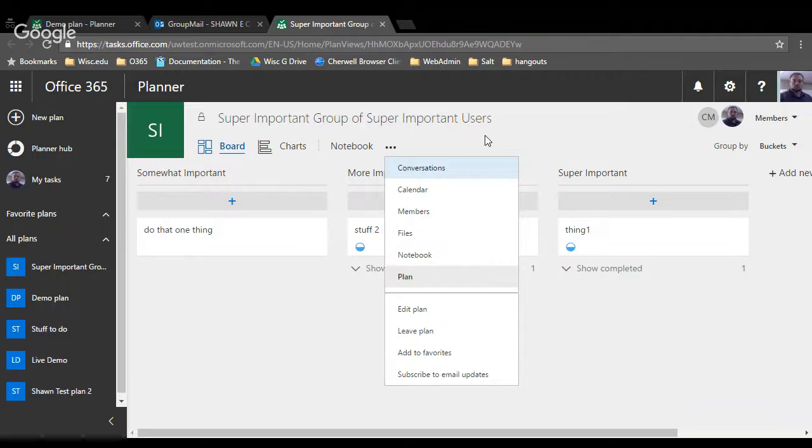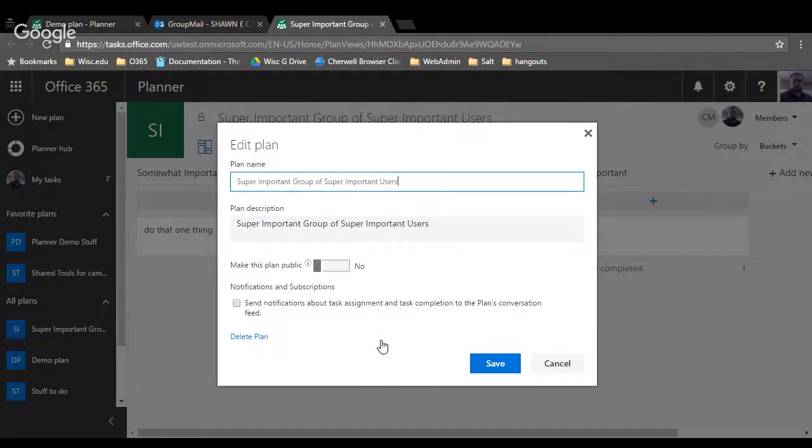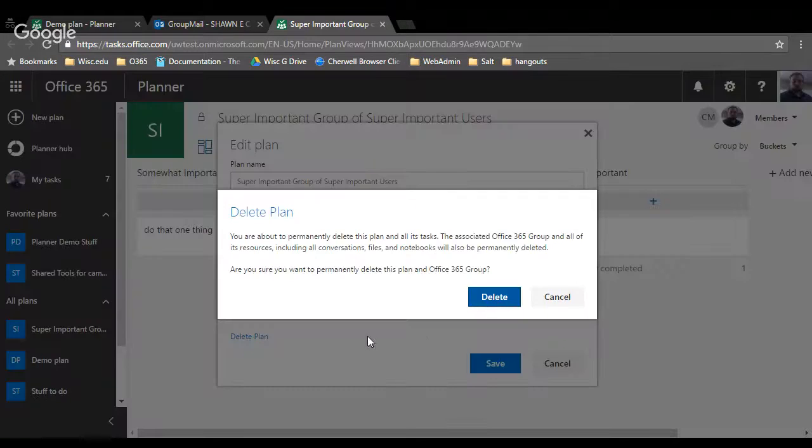So for some reason, I decided I don't like how this plan's panning out. Like it's kind of strayed too much, or we're done with it. We've done all these things. We want to start a new plan to do some stuff. So I come down here and I say, edit plan. Delete plan. But we're not going to read this. We're just going to say, yeah, I'm sure I want to delete my plan. Because all that's doing is asking me if I want to delete my plan.